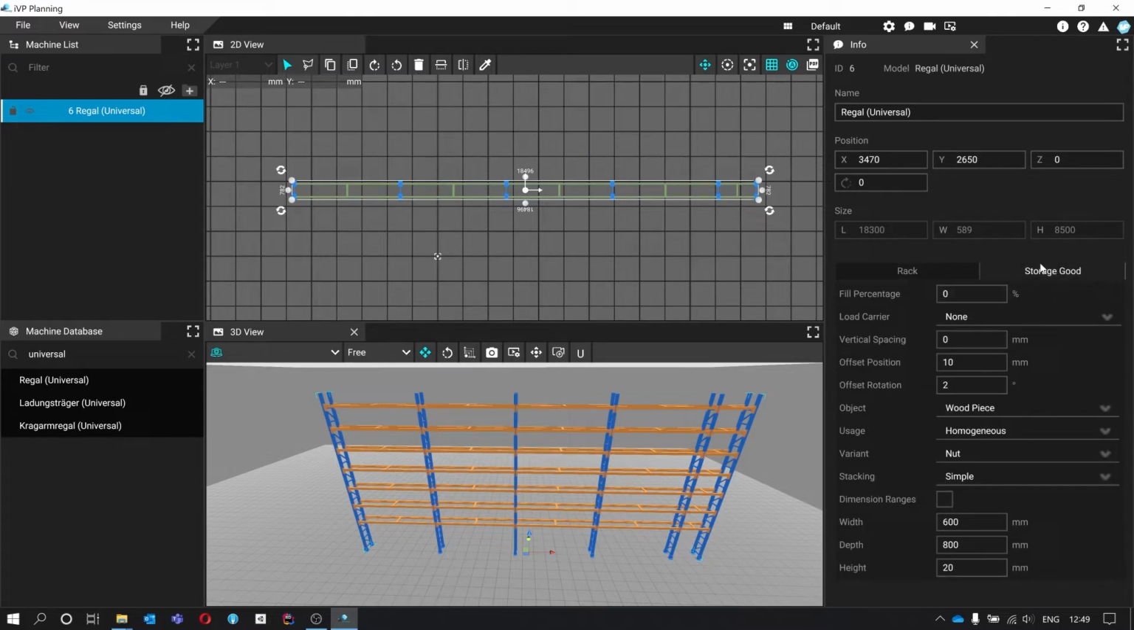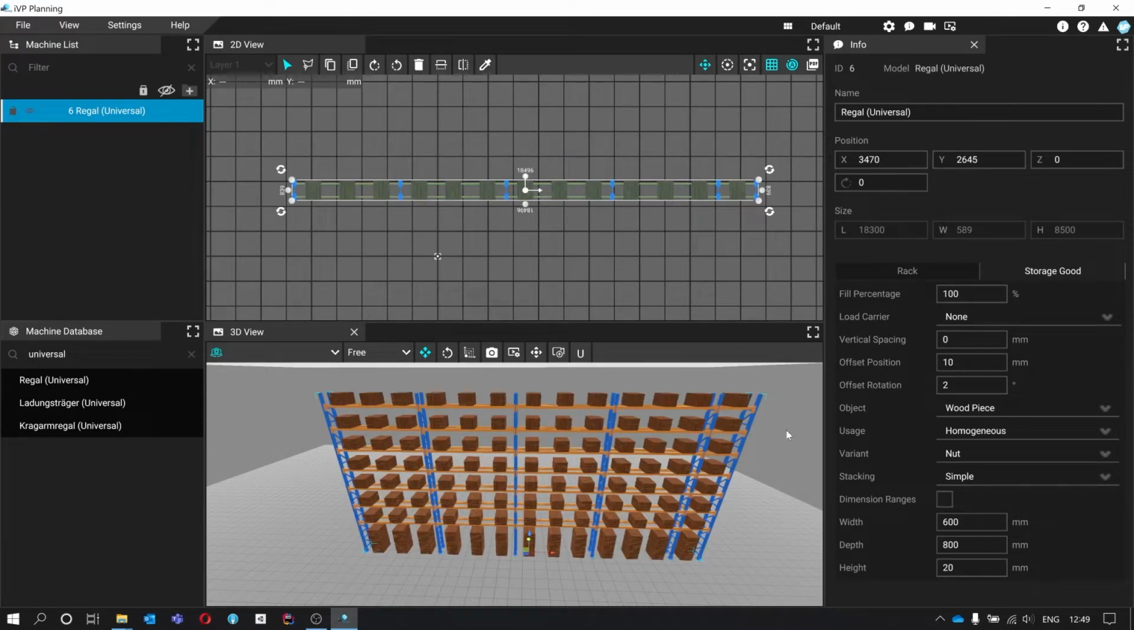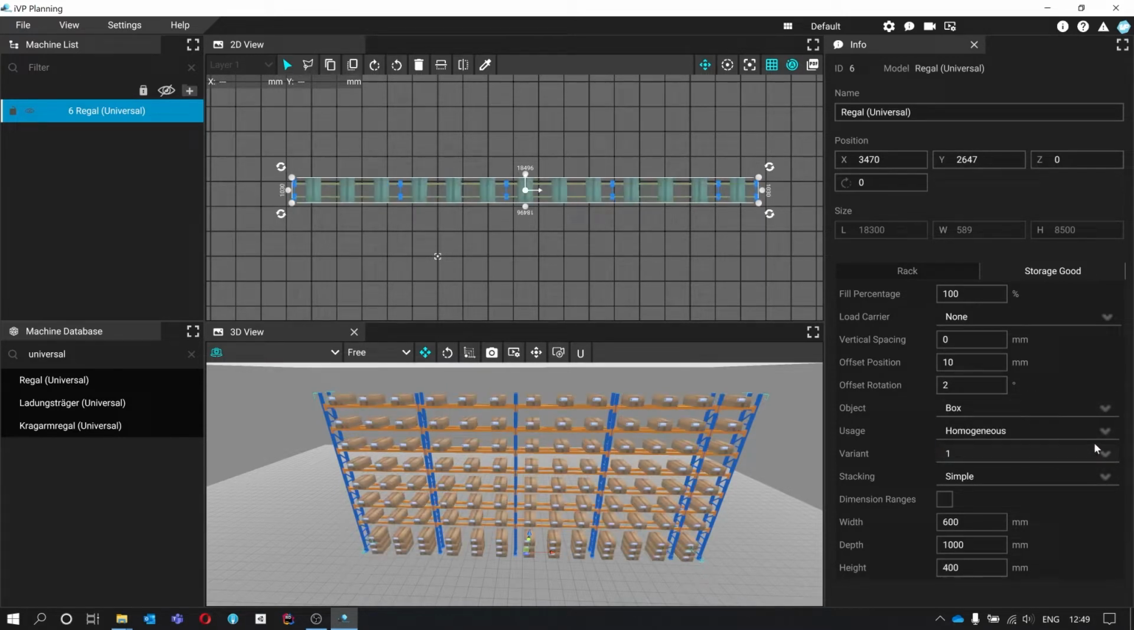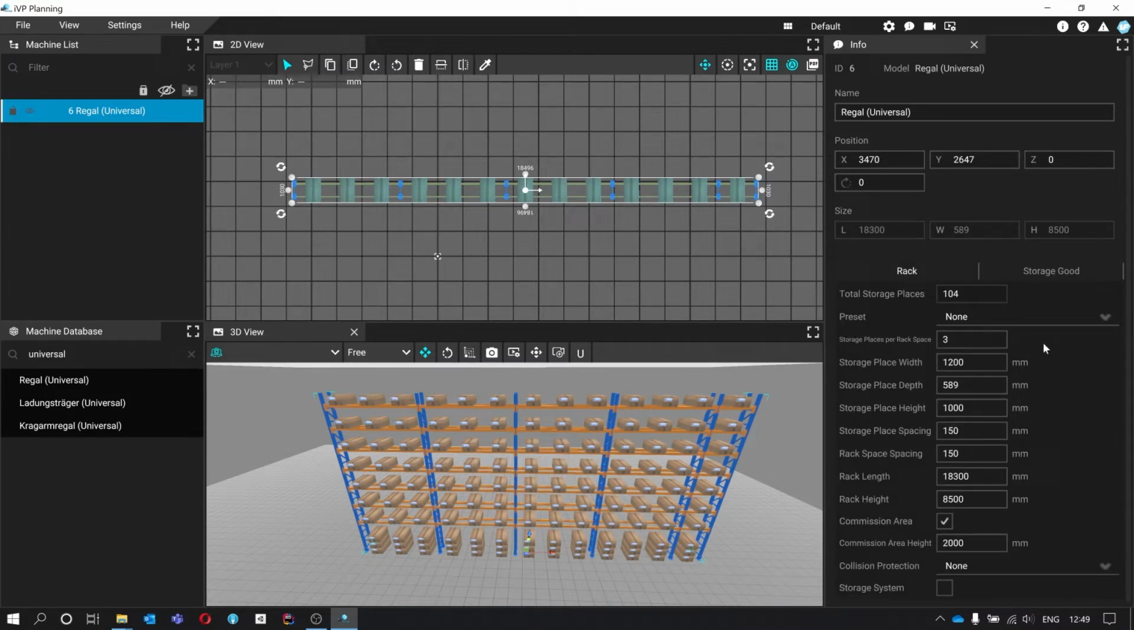So for example, if I go into the tab right here, I can set the percentage to 100, and then it automatically fills it with the set object that has been set here. So maybe let's do some boxes. And as you can see, it's filled with boxes right there, and it's 100%. And we'll talk about this in a second, but let's go back to the rack tab.